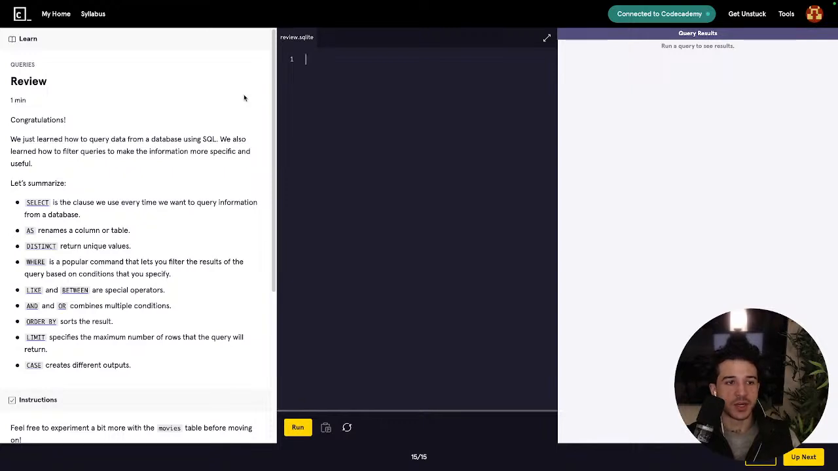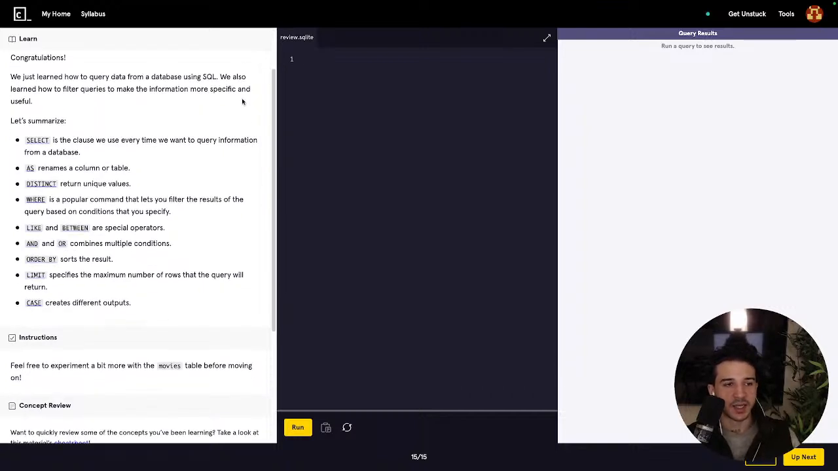Review, congratulations. We just learned how to query data from a database using SQL. We also learned how to filter queries to make the information more specific and useful. Let's summarize. Select is the clause we use every time we want to query information from a database.